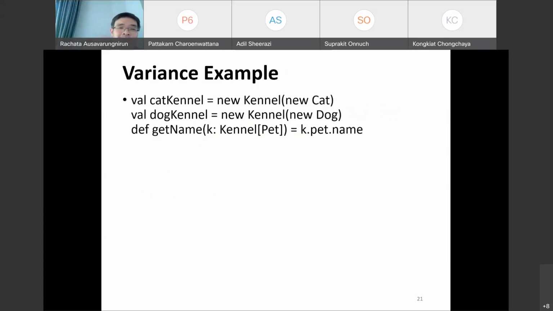And I'm going to define a cat kennel and a dog kennel, where the cat kennel would take in a new cat, and the dog kennel would take in a new dog, right? Did we get that so far? Yes, no? About this particular example. And I have a definition called getName that takes in a kennel of pet and we'll do k.pet.name.